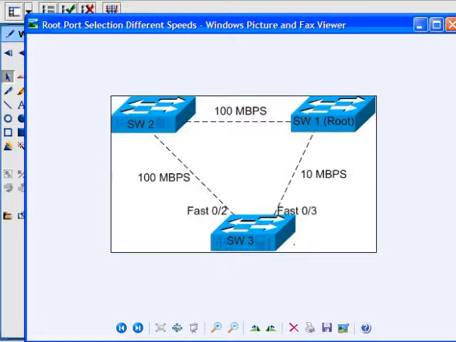Now once the port is open, it's going to go into blocking mode, and you'll see BLK under status. Obviously, a blocking port is not going to be forwarding frames. It's also not going to be learning MAC addresses. It's really not doing much of anything. And the only thing it does do is accept BPDUs from upstream switches.